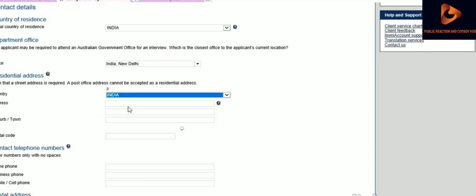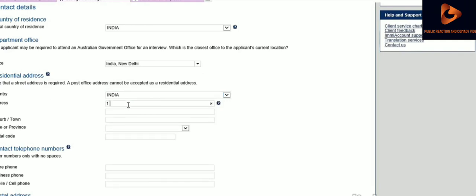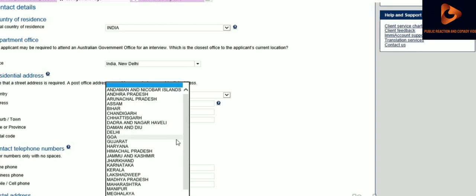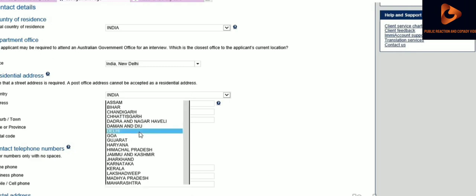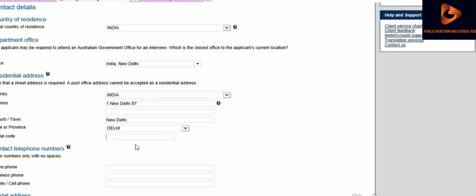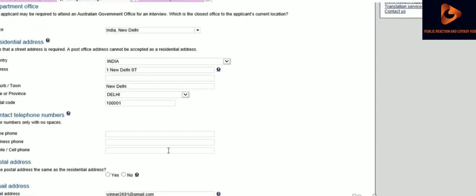Address, okay, 1 New Delhi Street, suburban town, New Delhi. State or province, oh, it's already listed here. They have not listed Delhi. Oh, it is there. Perfect. Postal code, I don't remember any postal code of Delhi, but 100. Okay. Contact telephone numbers, enter numbers only with no space.